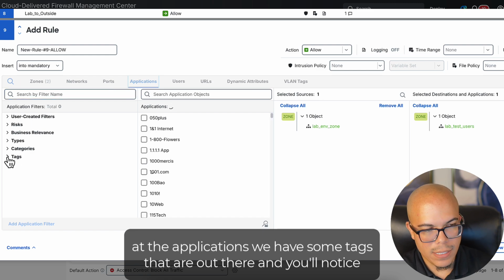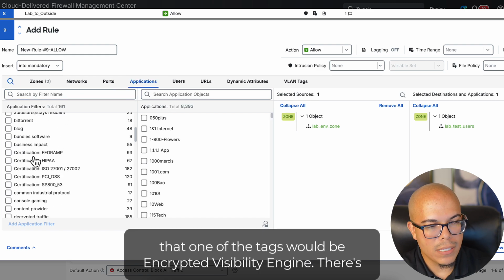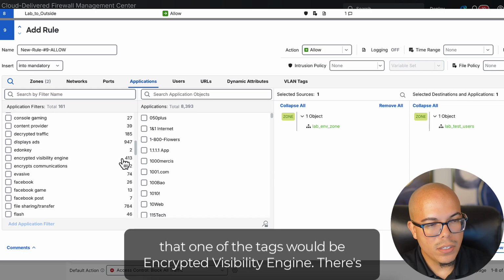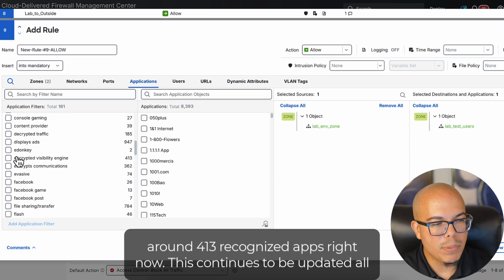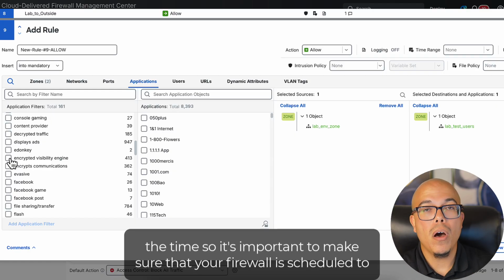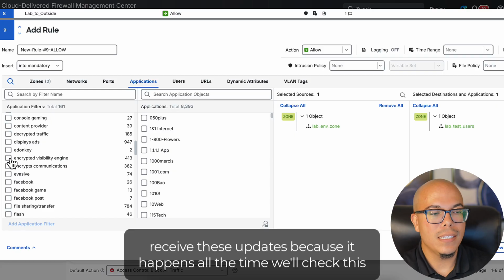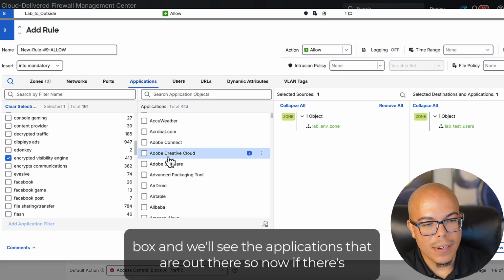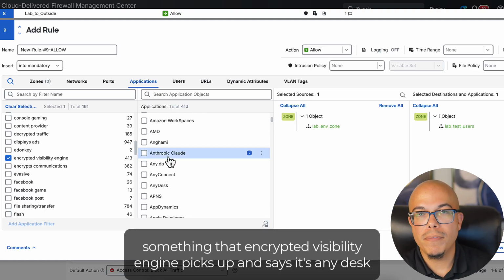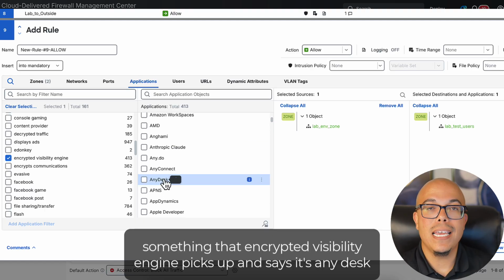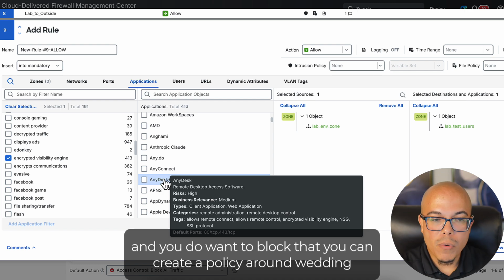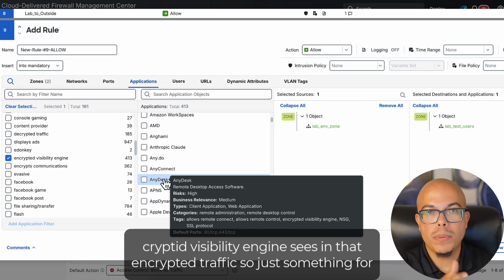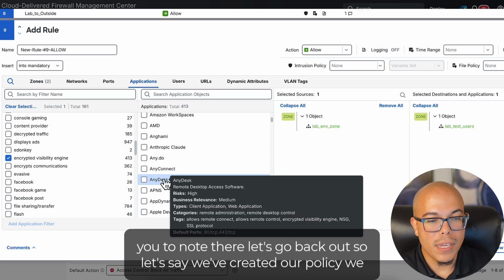We have some tags that are out there, and you'll notice that one of the tags will be Encrypted Visibility Engine. There's around 413 recognized apps right now. This continues to be updated all the time, so it's important to make sure that your firewall is scheduled to receive these updates because it happens all the time. We'll check this box and we'll see the applications that are out there. So if Encrypted Visibility Engine picks up something and says it's AnyDesk and you do want to block that, you can create a policy around what Encrypted Visibility Engine sees in that encrypted traffic. Just something for you to note there.